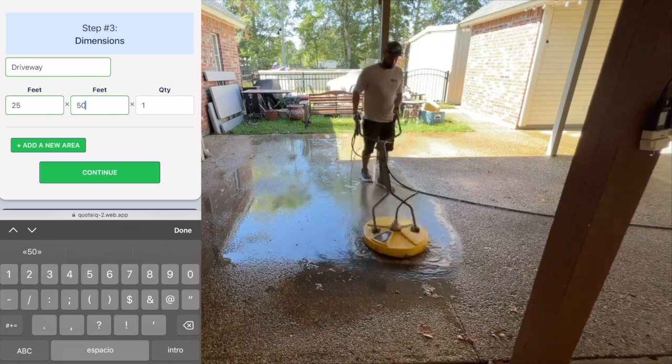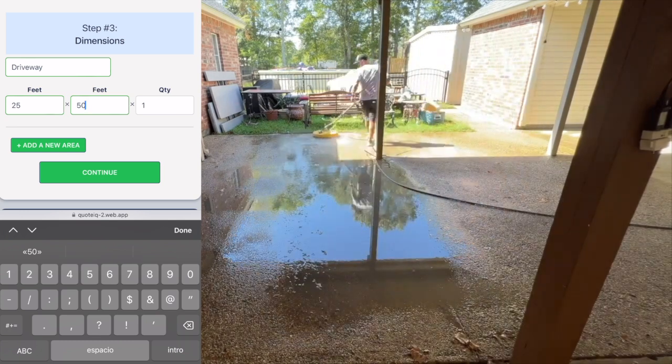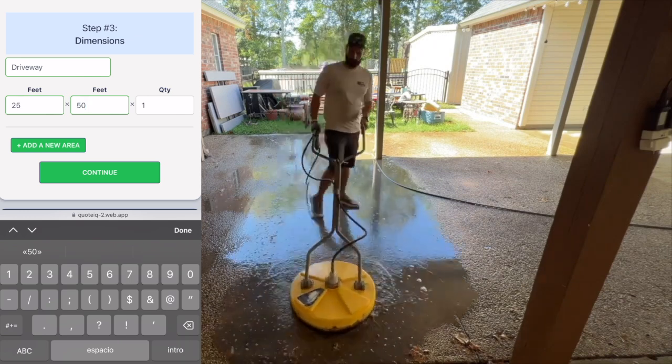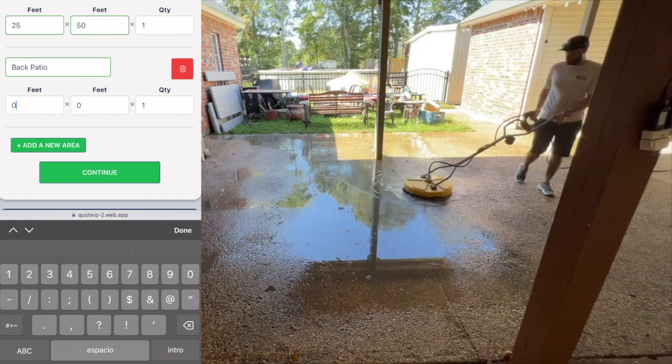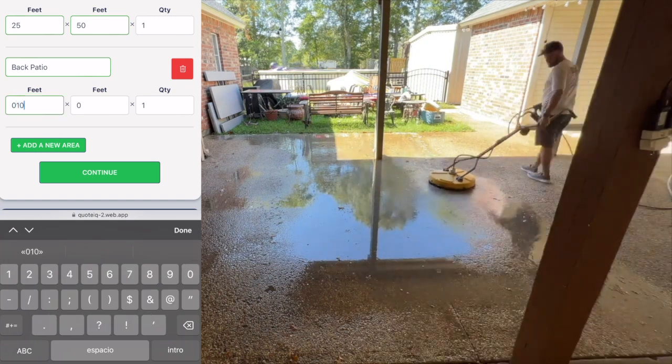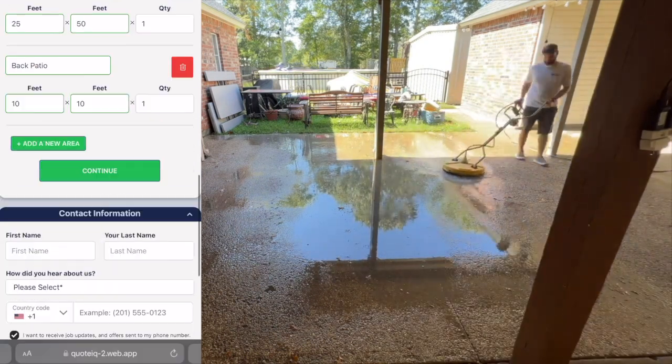The beautiful thing about this, though, is you know that people often have concrete patios in their backyard. So we can go and add a new concrete area, and then we're going to say back patio. And then it's going to ask us what the back patio is. Let's say that it's just like a 10 by 10. And then we're going to click continue because both our areas are entered.